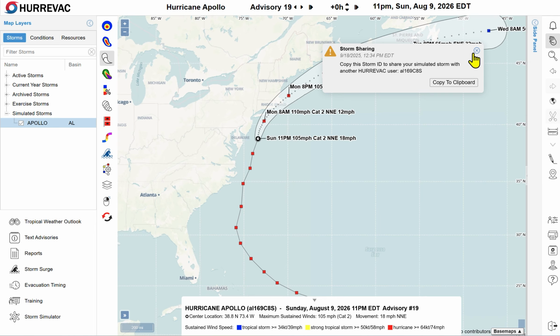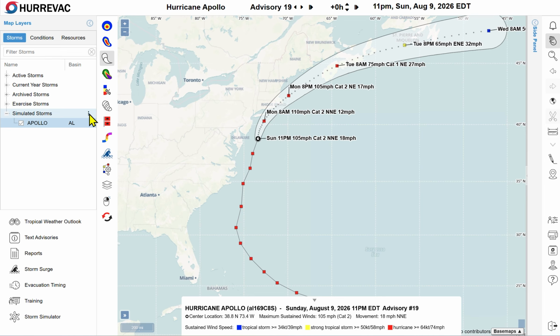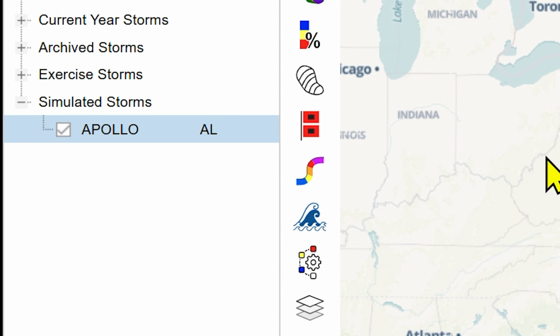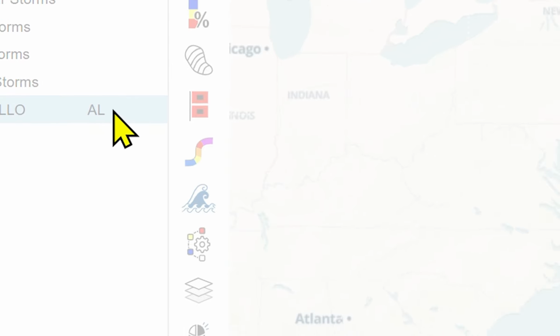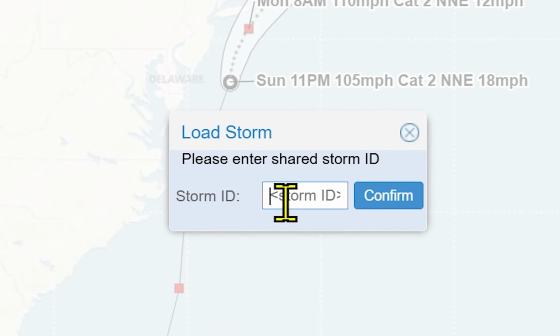And then once you have that, how would you go about importing that into your HURREVAC workspace? So to add a simulated storm from another user, we hover over the name of the folder itself and see that there's also a 3-button menu in the right side. And we click on that and see an option to add a shared simulation by storm ID. And that opens a small window where we enter or paste that identifier.